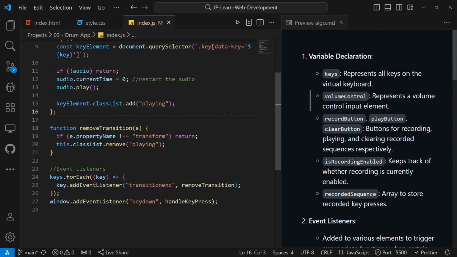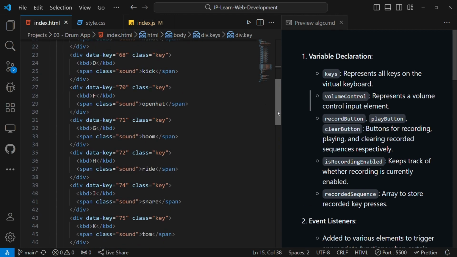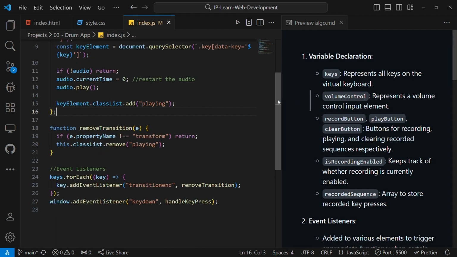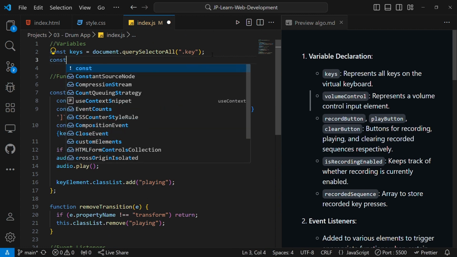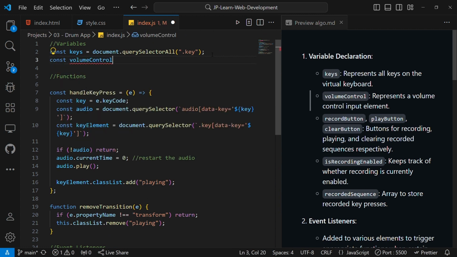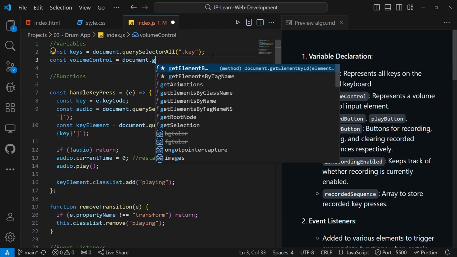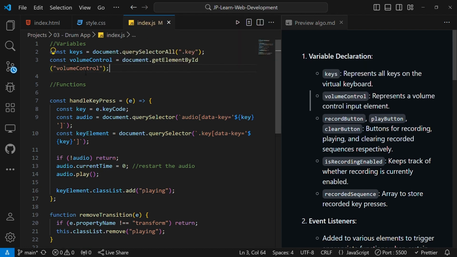To make the volume work, first we have to get the actual element. I'll go to that element and see it has an ID of volume control. I'll copy that ID, then come here in my JavaScript and create a variable on top. I'll say const, then use get element by ID, and paste the ID there. So now I have my volume control button.